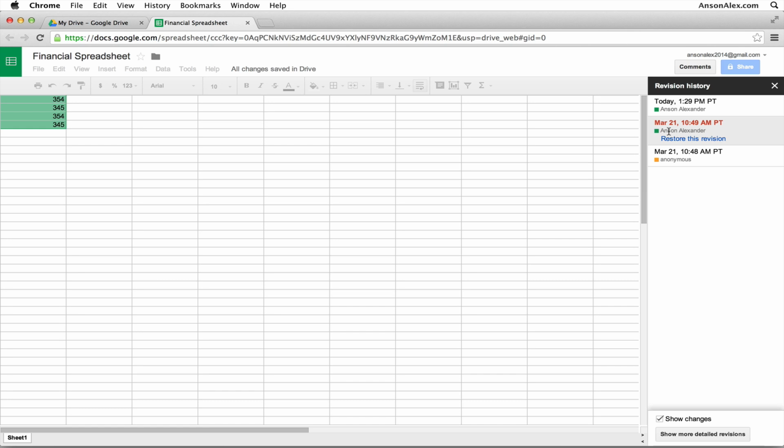So if we had another user that was collaborating on this document, they would have a different color associated with their name, and the changes that they make on the document would be highlighted in the same color that their name is shown in. So it helps you kind of differentiate who's making what changes.